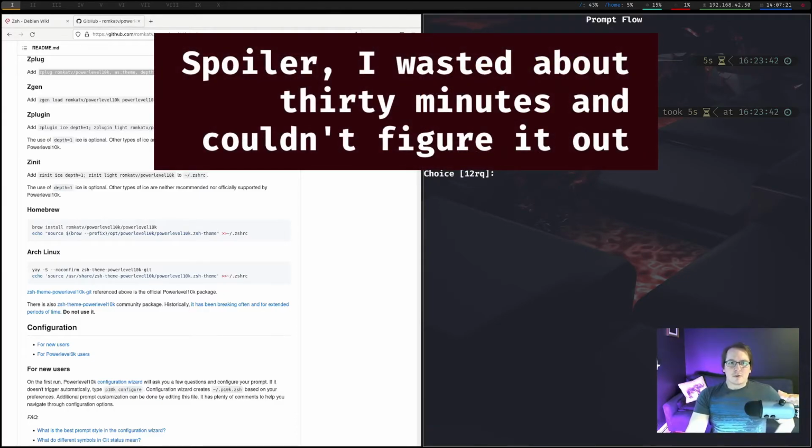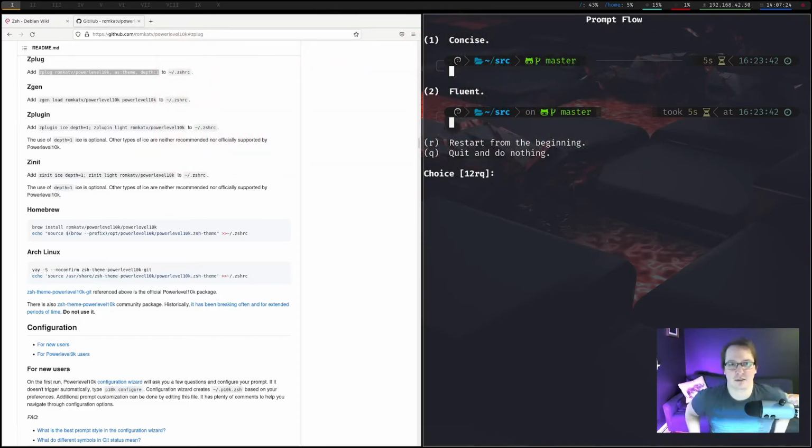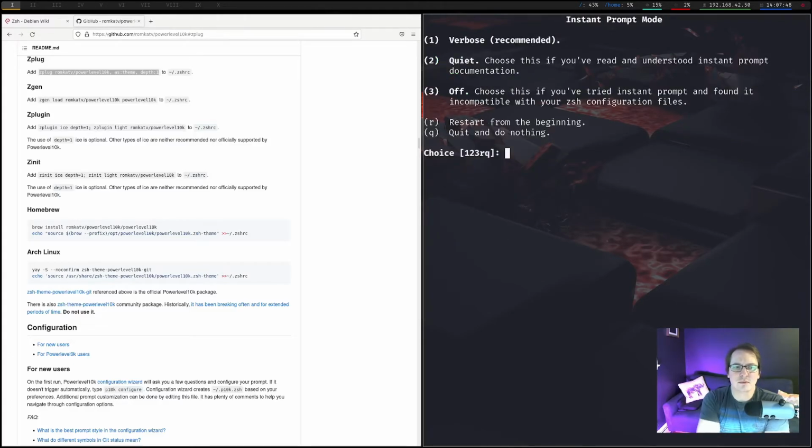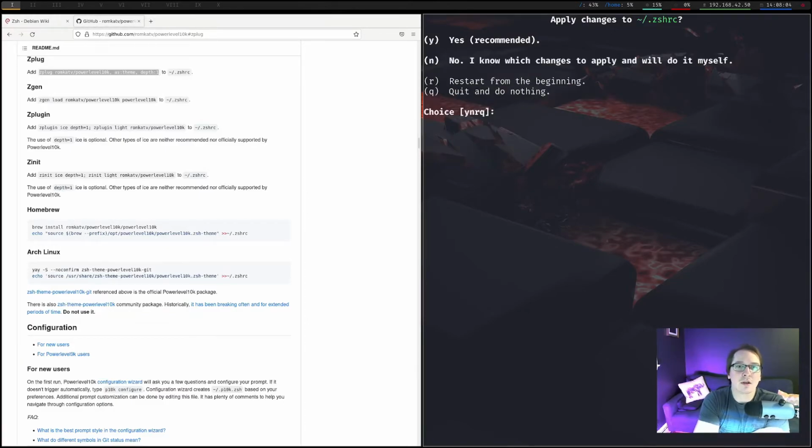Okay, concise or fluent? I'm not seeing much of a difference other than there's more words in fluent. Let's go with concise. Enable transient prompt. No, I don't like that. I don't like that at all. We're gonna go with no. Don't make it transient. Okay. Install prompt mode. I guess verbose. I don't know what the other options are, so 1. Apply changes to .zshrc. Yeah, sure, go for it. If you know what you're doing, I can. We'll take a look at it afterwards.